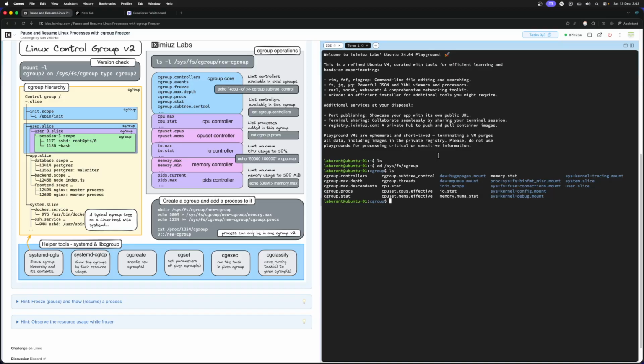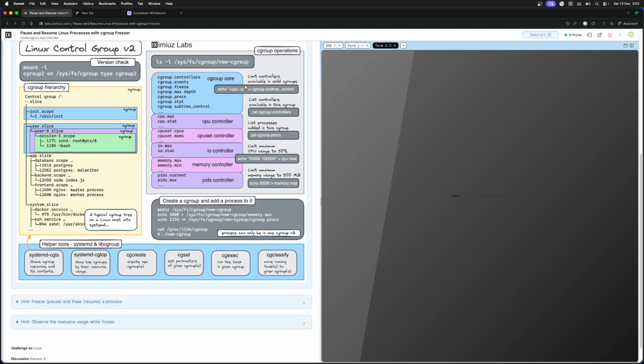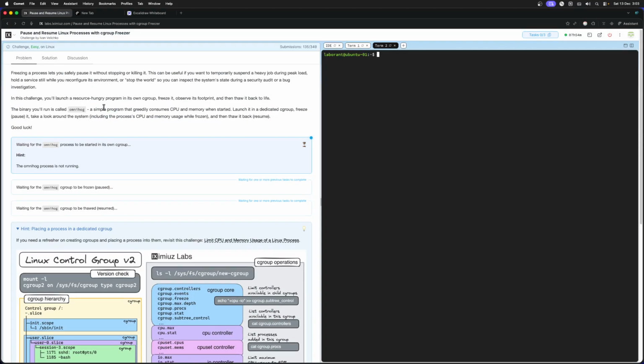So just to cover the basics, a cgroup is a directory under which it groups processes and exposes control files, like the couple of files which have been specified over here, right? So let's go ahead and start. The challenge states that you have been provided some simple program that greedily consumes CPU and memory when started.